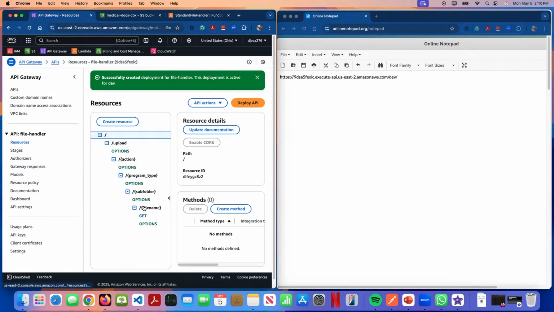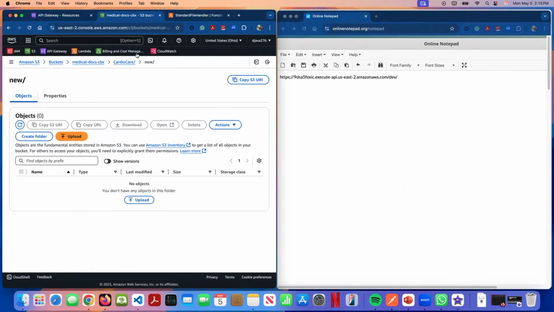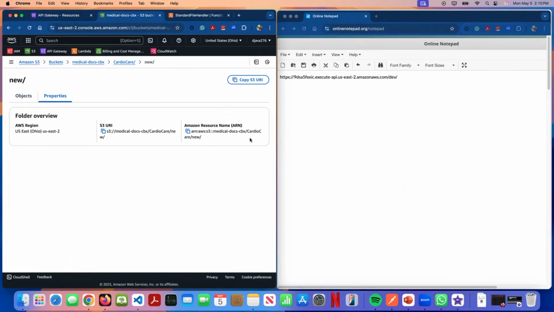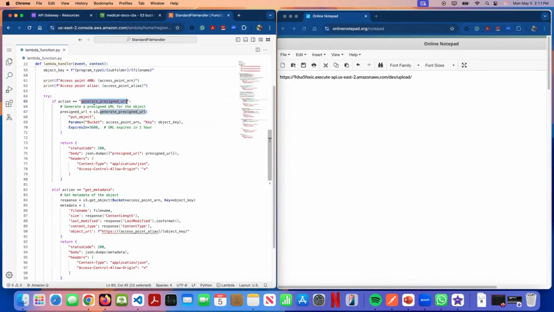I come back to resources, and for the resources, this is the entire path we need to have in order to upload it to S3 subfolders. So we want to upload it to CardioCare new, and the first thing is we need to have upload. Upload is static. The reason I kept upload is because if we want to create another path for direct uploads, we can have a different name. For now, I'll use upload for the pre-signed URL path. Then the action is to generate the pre-signed URL. It should match the Lambda function.